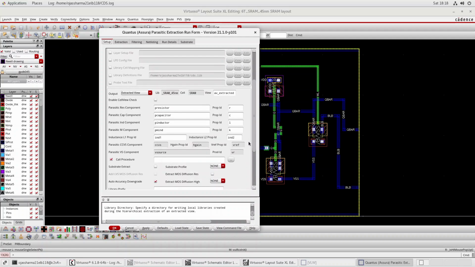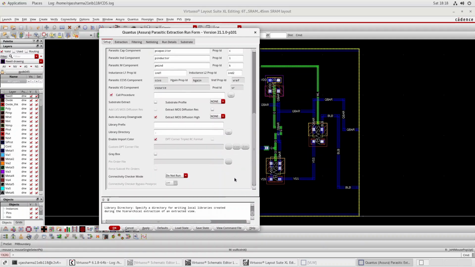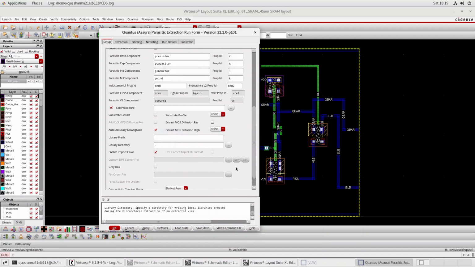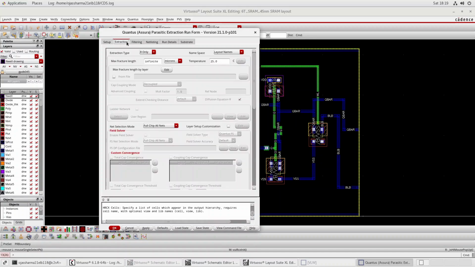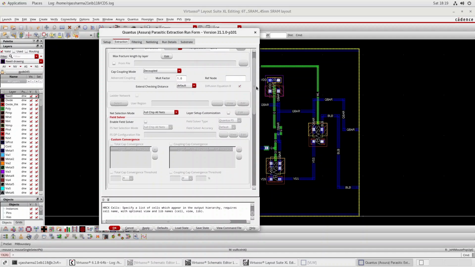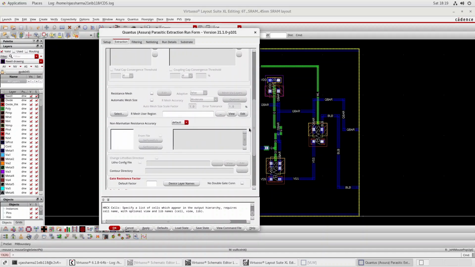Now when moving ahead with extracted view, check if there is anything else which is on. I'm showing you on my screen what is to be checked and what is not. Now go to extraction type, change it to RC. Sometimes it remains on R only. Layout names is layout name, maximum infinite microns. That's everything good. Decoupled capacitances are all I need right now.